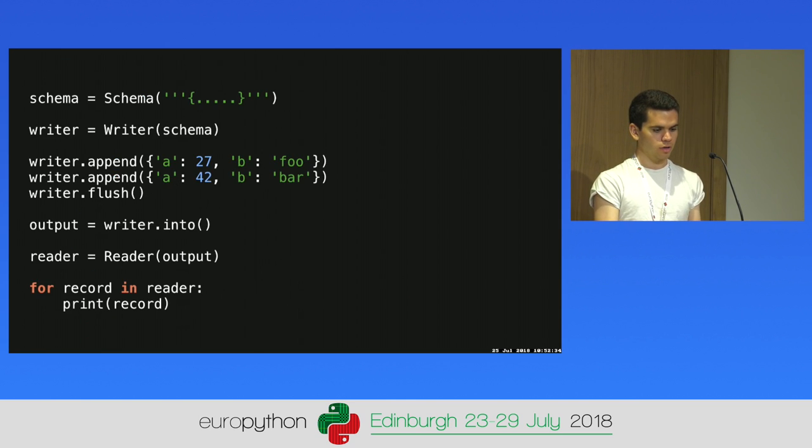So how would it look as a Python end user? If you have a schema, you define it using the schema as a string. If you want a writer, you create a writer with the schema. If you want to map data, you just do it like this. You flush the data, you get the bytes, you create the reader, and for each of the items, you can iterate on them. That's how it looks for the end user. It's just Python code. It could be written in Python, in C, in Rust, in anything, and it looks like Python. We kind of like it.